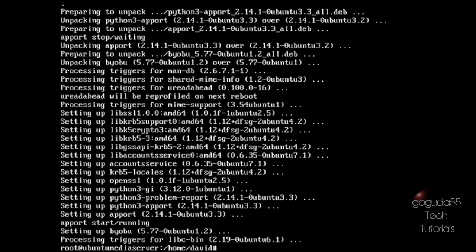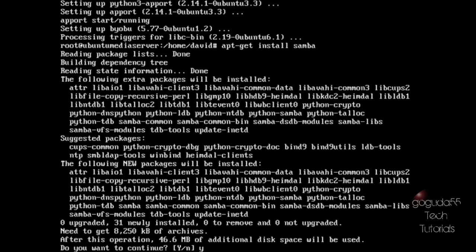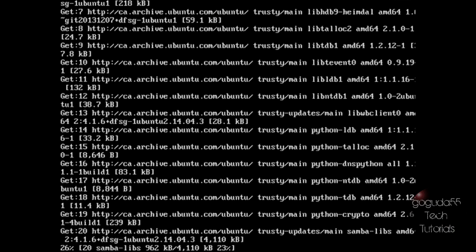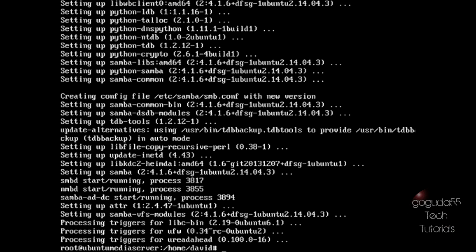So to install Samba, just type in apt-get space install space samba. Hit enter, type in Y for yes. And again, this part might take a little while depending on the speed of your internet connection, so just be patient. Okay, so now that Samba is installed, we can create the folder and the share which we're going to use to store all of our media.